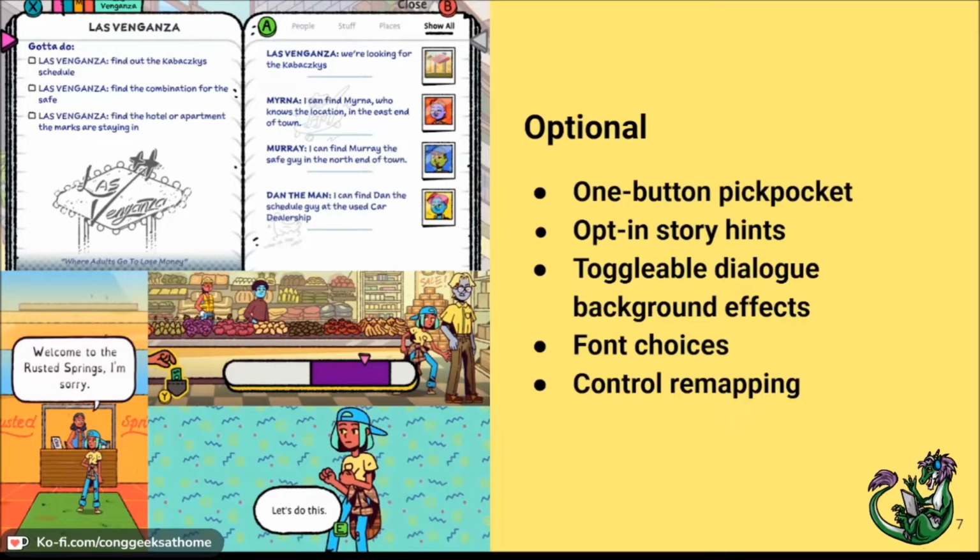In the options, you can turn off distracting dialogue effects and change the font throughout the game if you find the default difficult to read. We also implemented extensive control remapping.